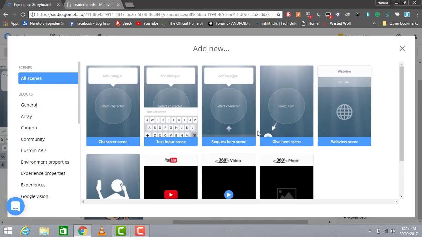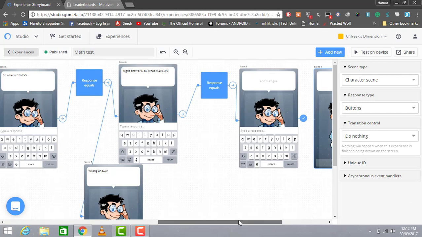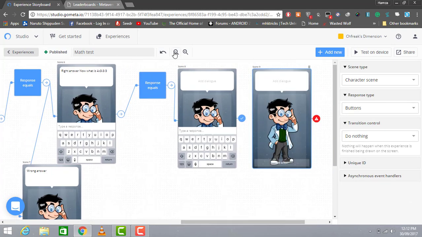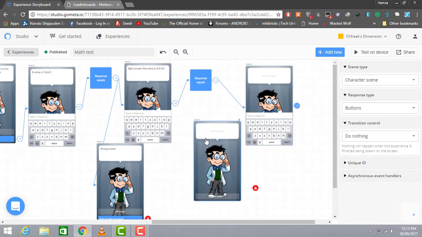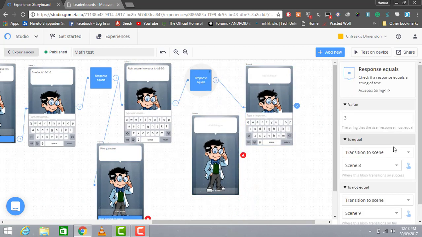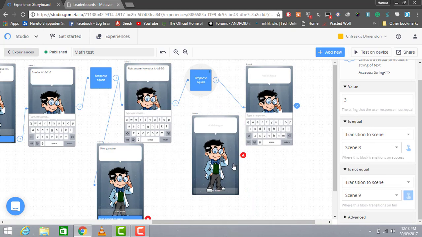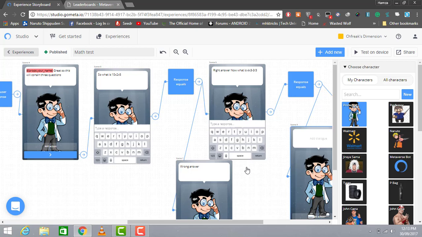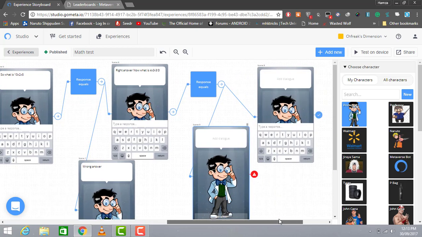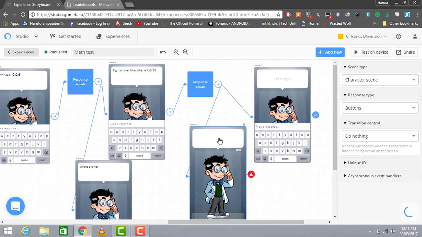I'm gonna add a new scene that will be a character scene. I'm gonna zoom out a bit. Okay, now I'm gonna link it to scene number 9. I'm gonna zoom in again, and okay, now I'm gonna click on scene number 9. I'm gonna write wrong answer.